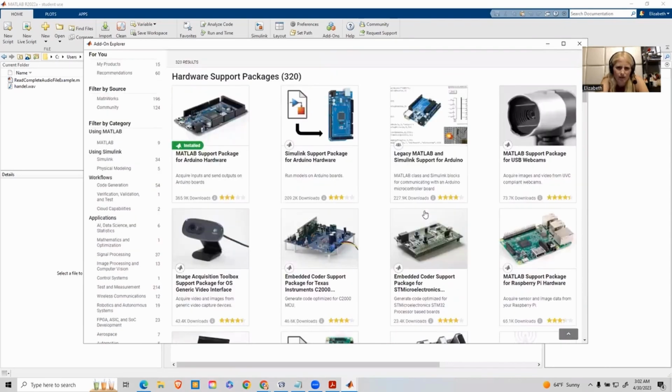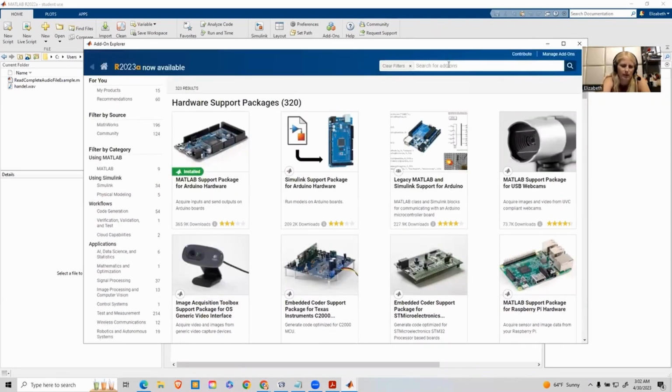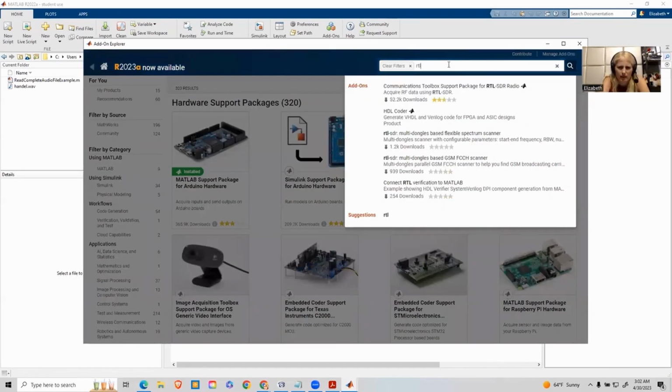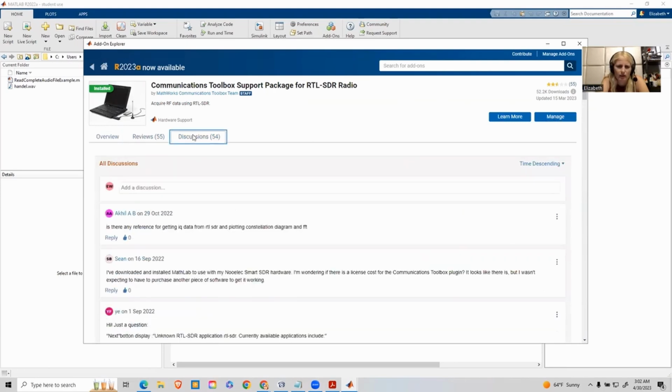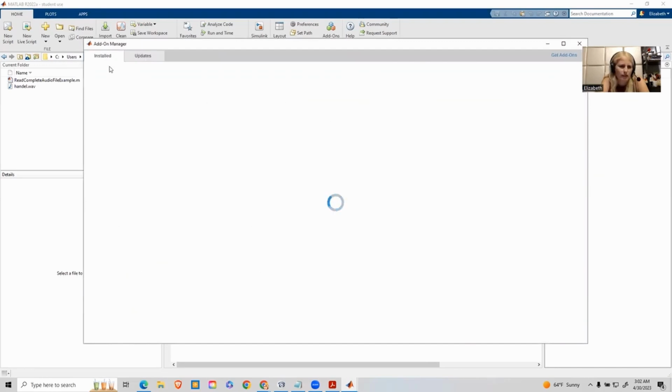Okay, so I'm going to type in RTL at the top and see. So here it is. It would be the first one that comes up, Communications Toolbox Support Package. So just click that. And then I guess it would have an install here because mine's already installed. So let's hit Manage. Mine says installed.